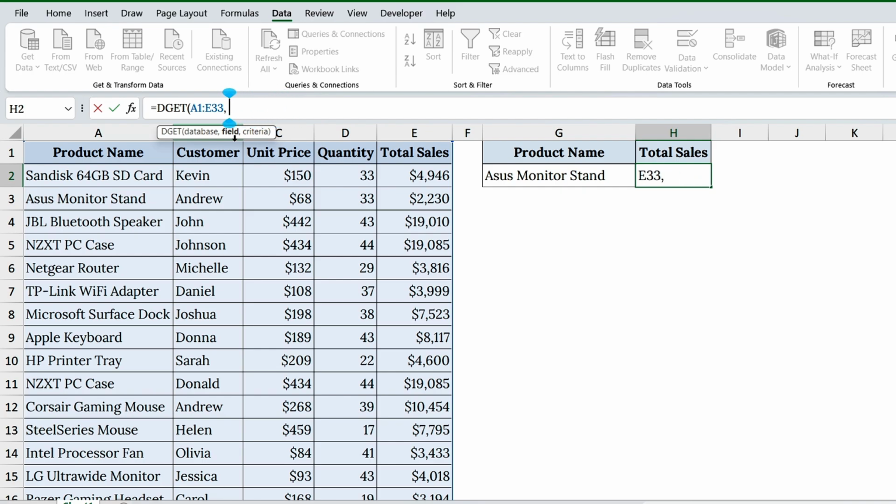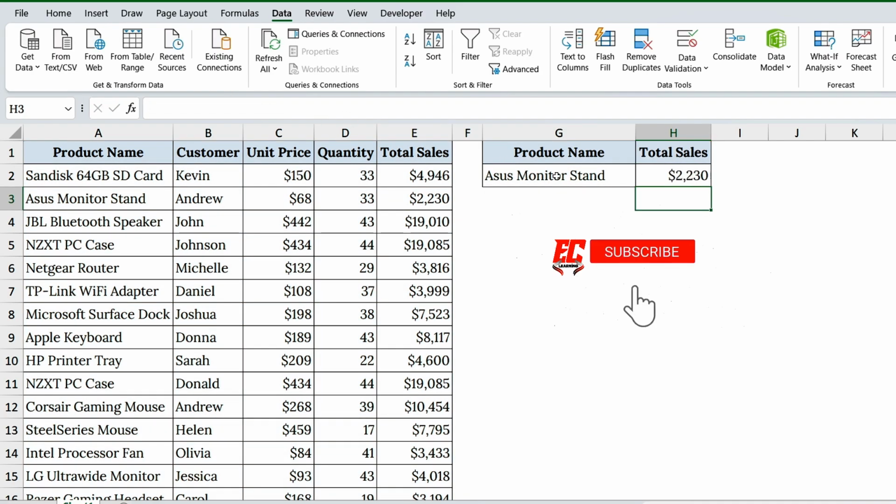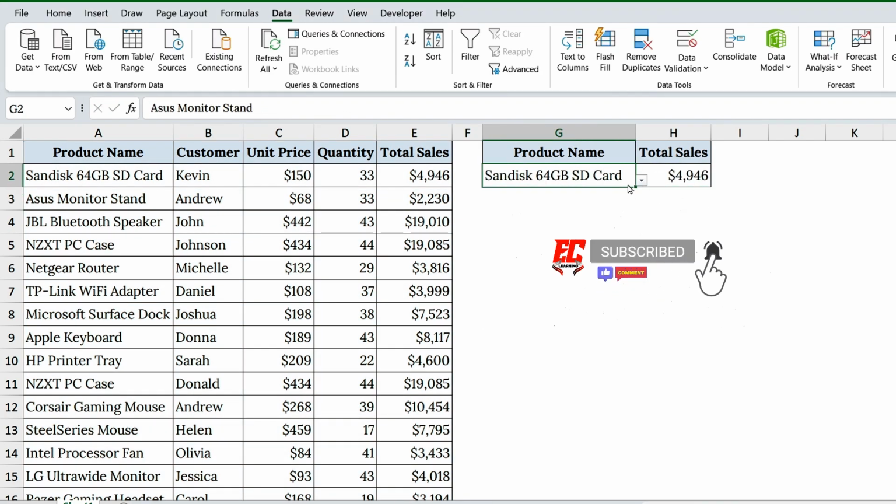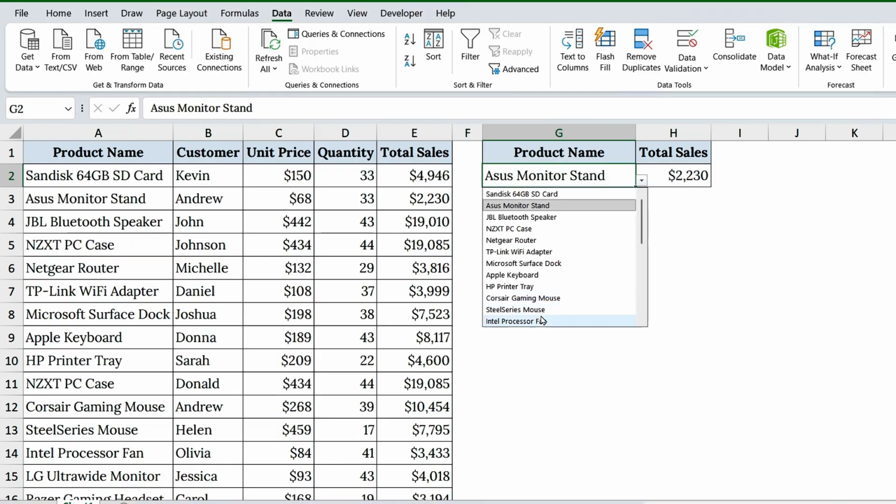Instead of typing the word total sales or clicking on E1, I'll point it to H1, the header cell above our result. This makes the formula more flexible. If I ever change the label in H1, the formula automatically updates to match, keeping the report clear and dynamic. Third argument, criteria. That's our mini table in G1 to G2. Close the bracket. So the full formula looks like this. Now, press Enter. And just like that, Excel instantly pulls the exact total sales for the product you selected.